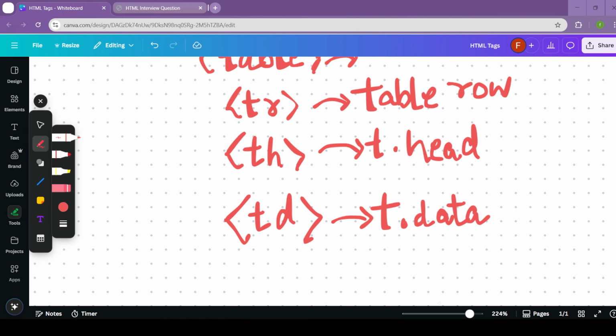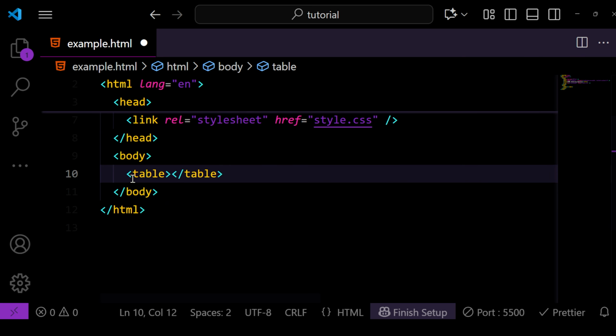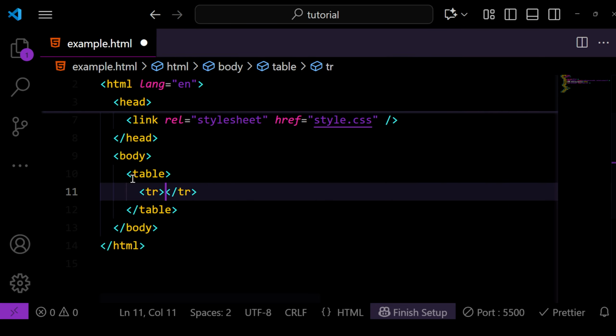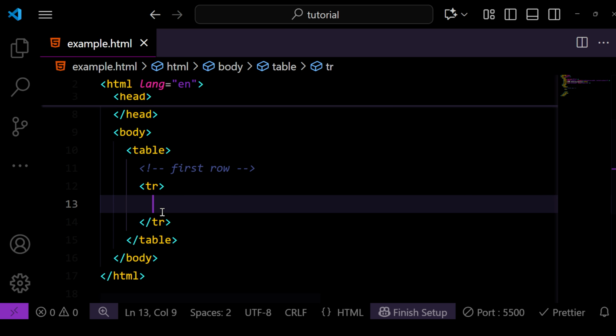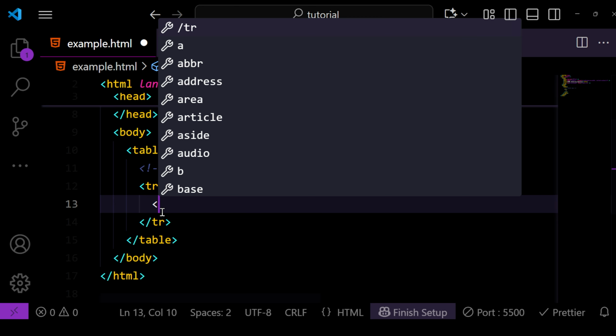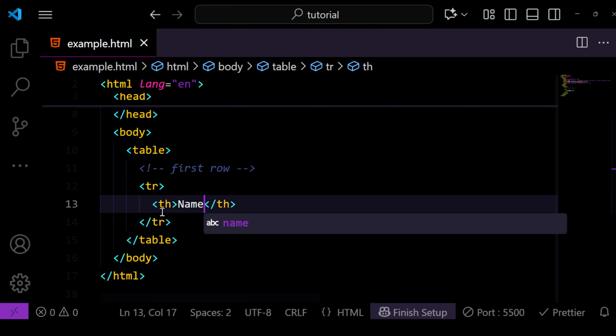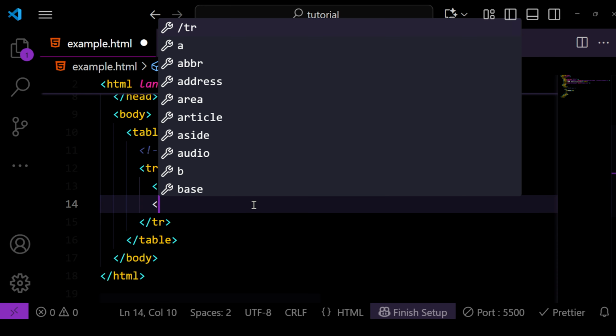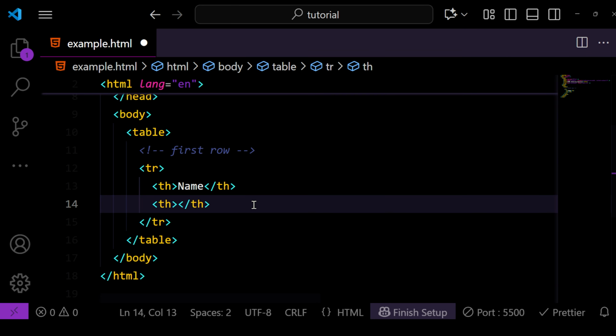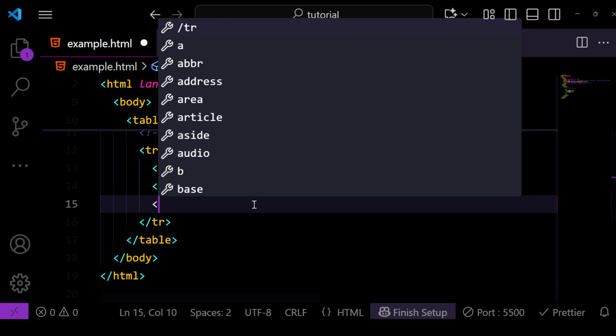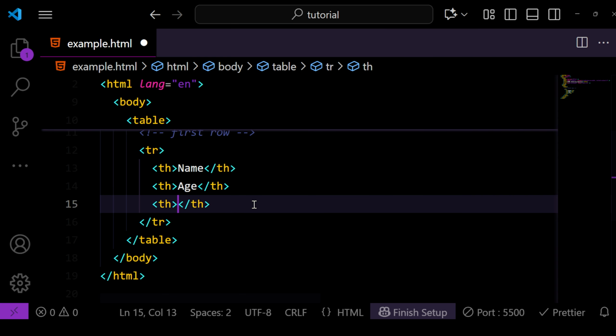So let's quickly create a table. Simply a table tag. Then for the first row, the tr tag. In the first row, we want the table head, so a th tag. Let's say the first column would be name. Then for the second column, age. And then for the third column, the third table head would be city.